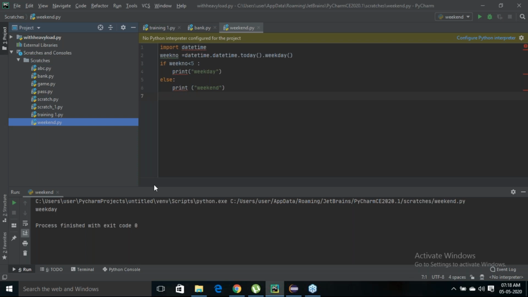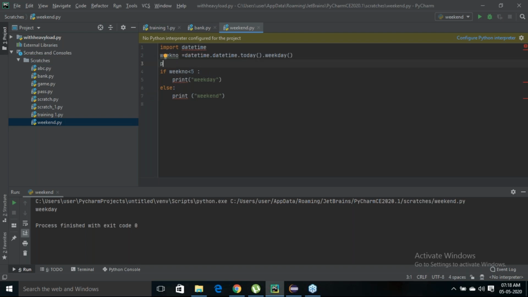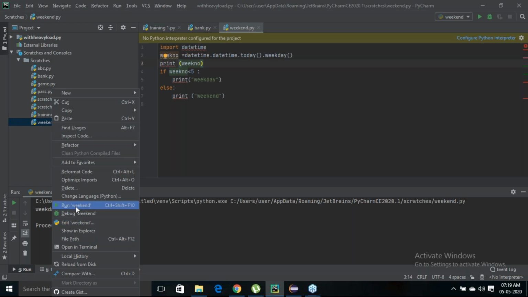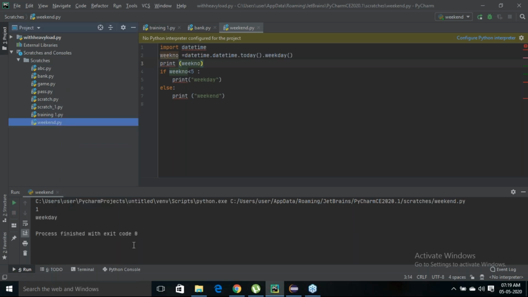Yes. Do me a favor. After line 2, just do a print statement of week number. Let's see what's coming. Maybe it'll give us 0 or 1, I guess. 1. And if it was a Saturday or Sunday, it would have given 6 or 7. It's a weekend. So, okay. For example, there'll be a 7.